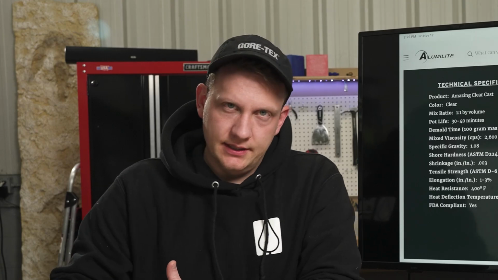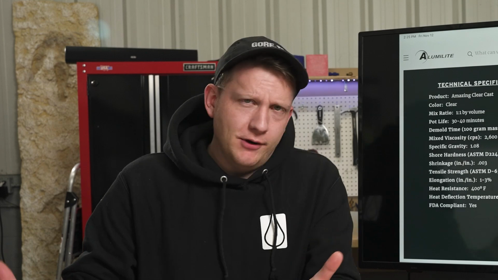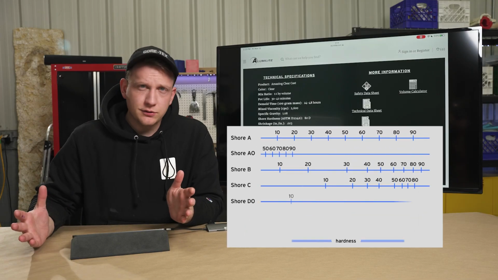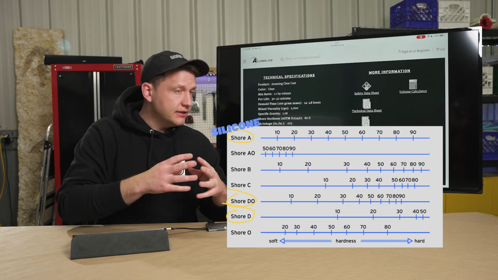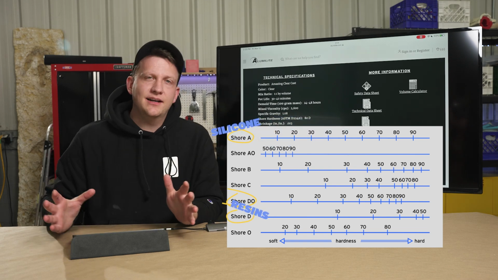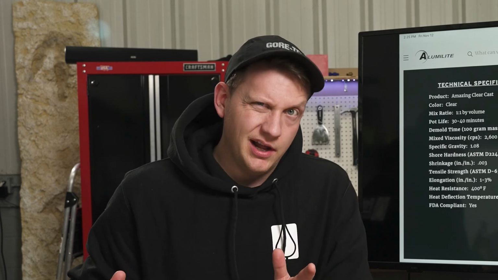All right, Shore hardness. That's a measure of hardness. I had to kind of walk you through the door on that one. There are different scales of Shore hardness. There's the double O scale, there's the A scale, there's the D scale. The A's for silicones, the D's for resins. You can look that up in a different video, and maybe we should actually go over that in a different video.